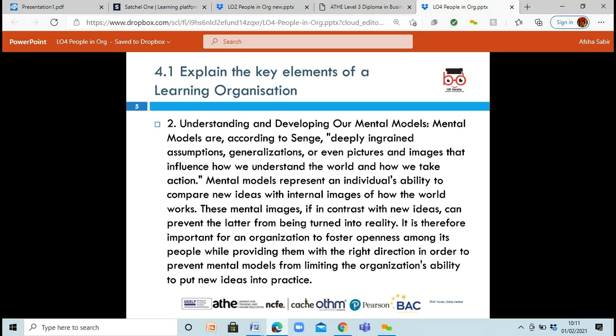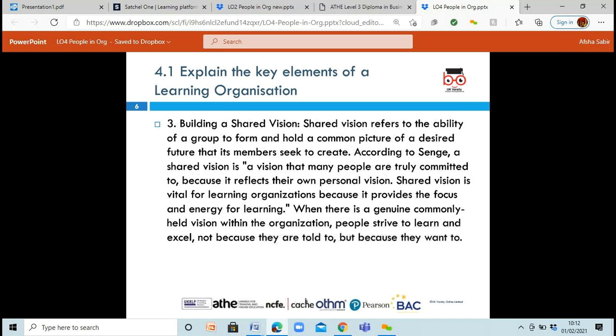But it's important for an organization to foster openness among its people. So while they're putting them in the right direction, it's a good idea to actually work with those mental models that the person is visioning, and try and put that ability into new ideas and foster that into new practice.